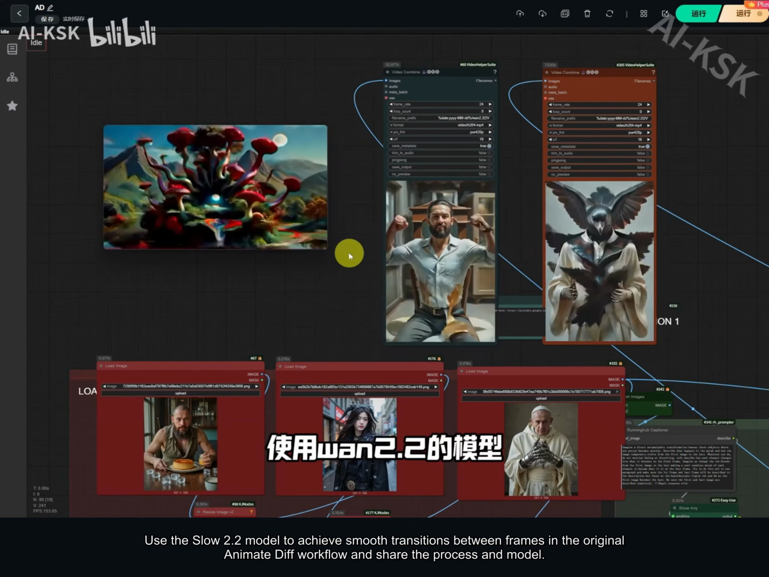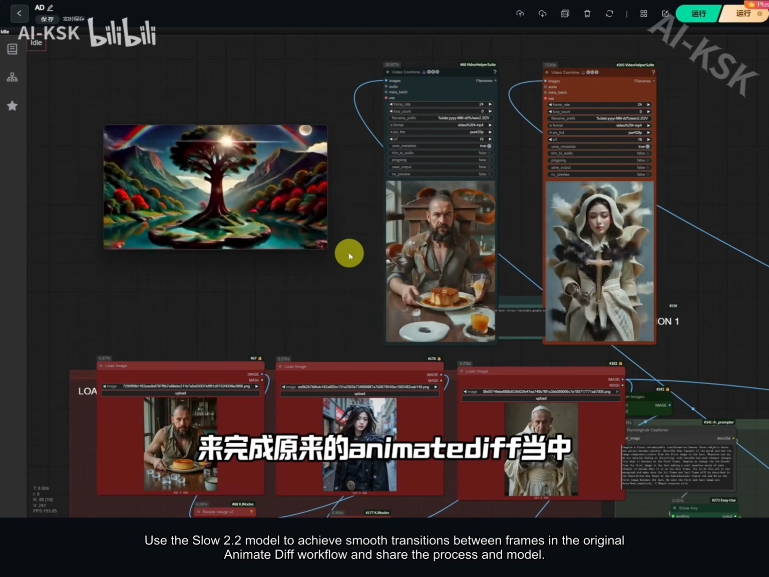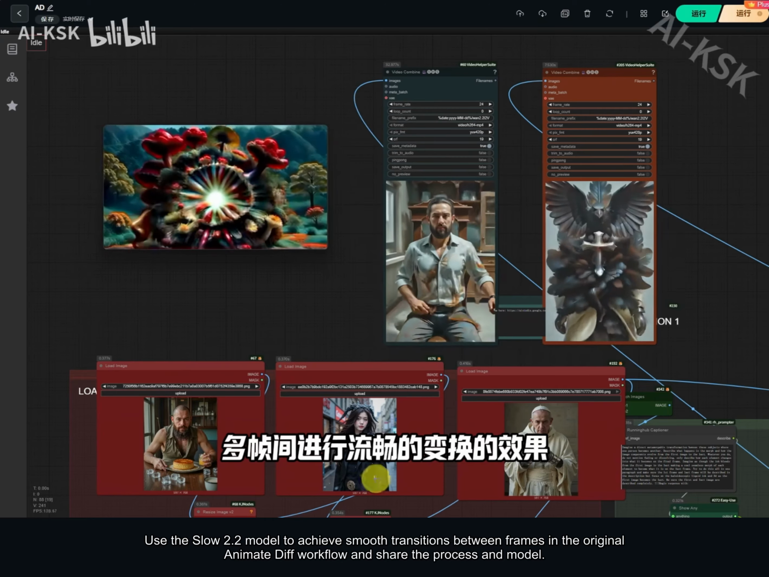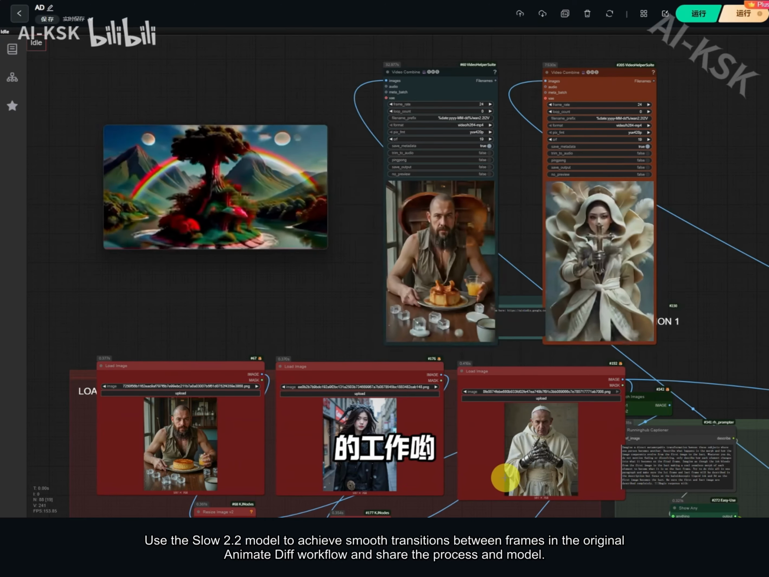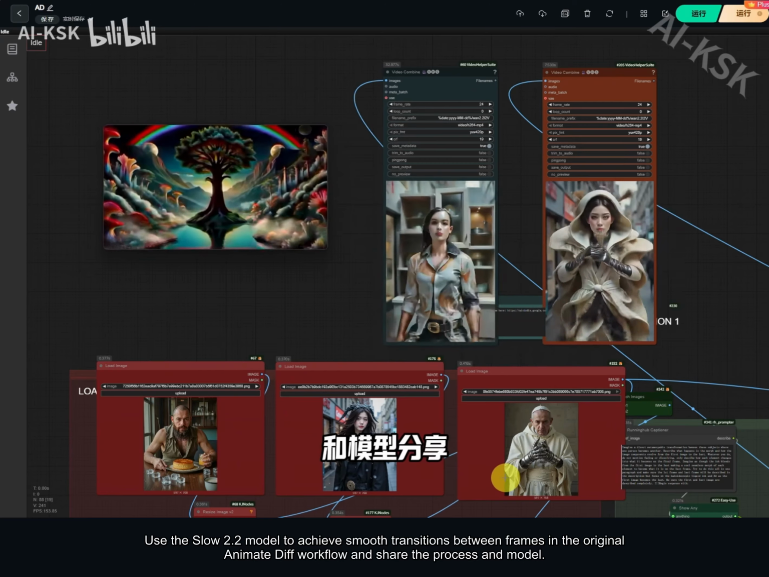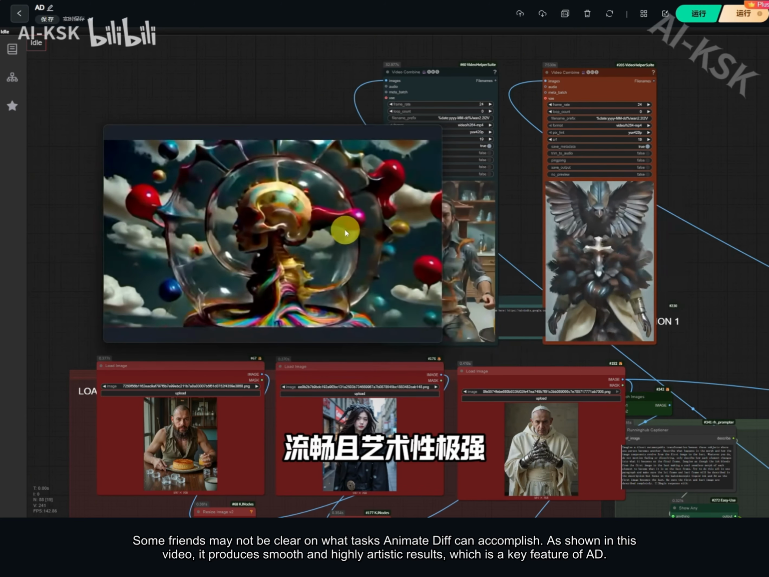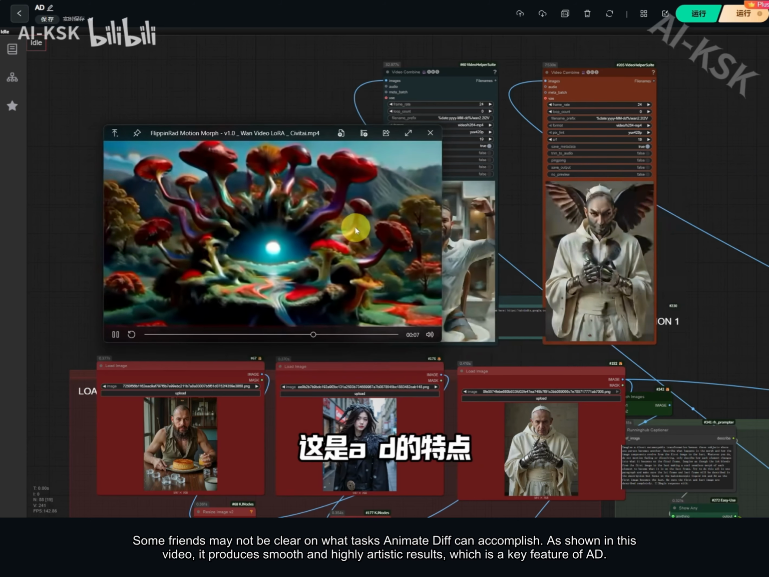Use the Wan 2.2 model to achieve smooth transitions between frames in the original AnimateDiff workflow and share the process and model. Some friends may not be clear on what tasks AnimateDiff can accomplish. As shown in this video, it produces smooth and highly artistic results, which is a key feature of AD. Now let's take a look at the workflow.